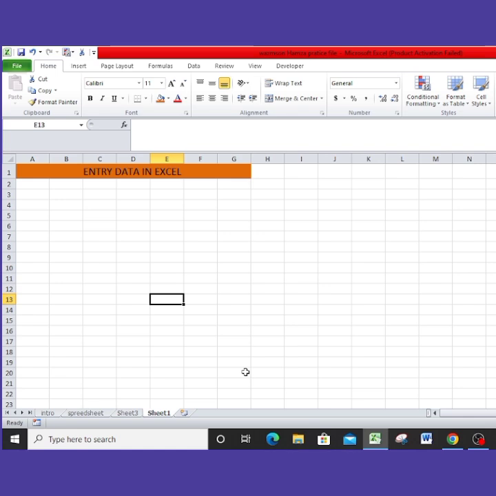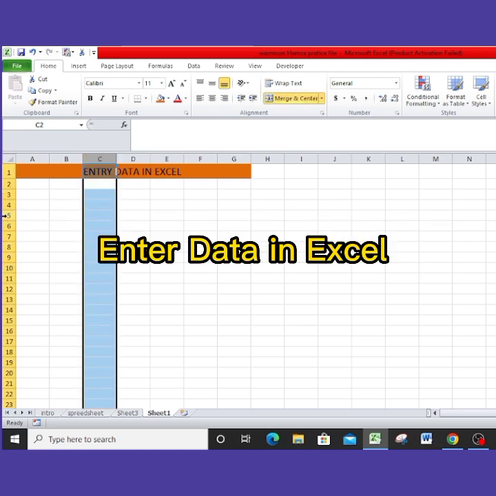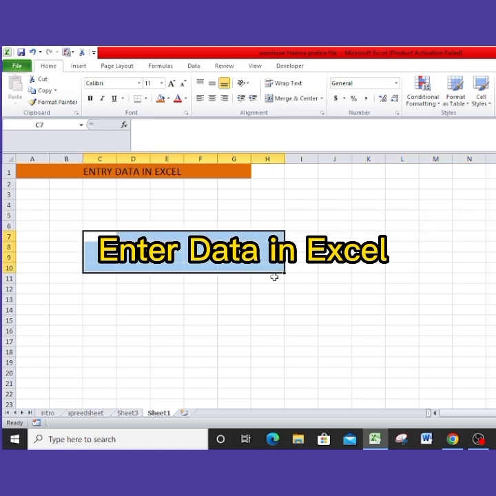Now we have learned what cells are in the past lesson. We have learned what columns are. We have learned what rows are and how to select a range in Excel, right? So now we are going to learn how to enter data in Excel. If you're asked to enter data in Excel.